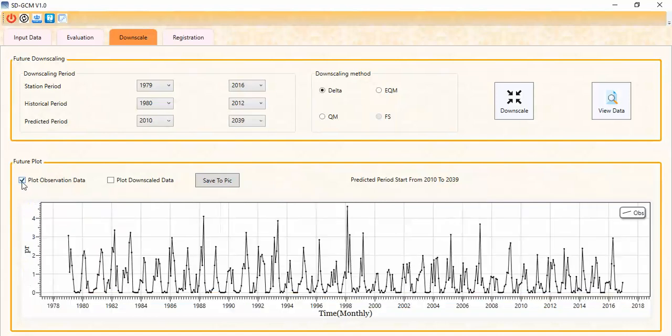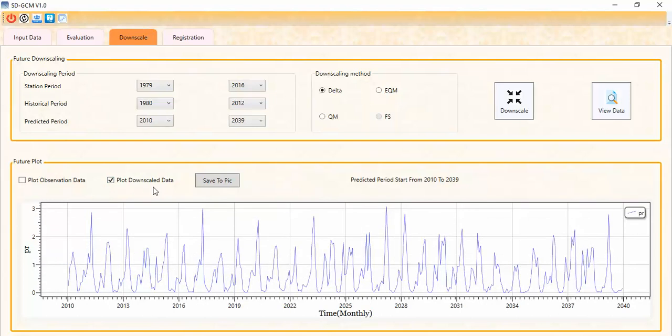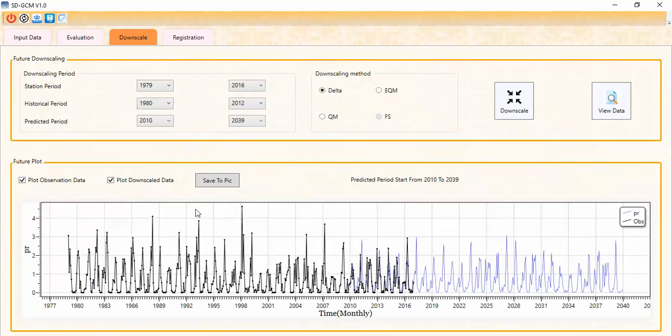For example, click this one, plot observation data, which starts like this, 1979 up to 2016. And as well, if you click plot downscale data, you can see that too. If you want to see both of them together, you can click both of them. If you want to save this figure, you can do this in any format that you want to use in your report, and see, for example, the start period and the end period of your time.